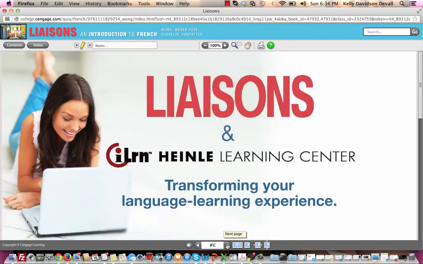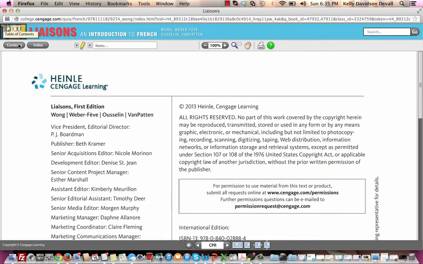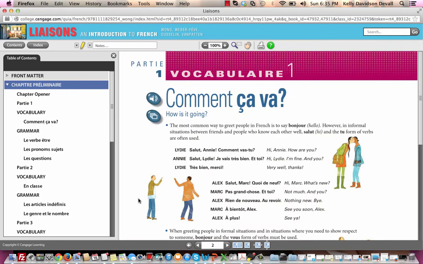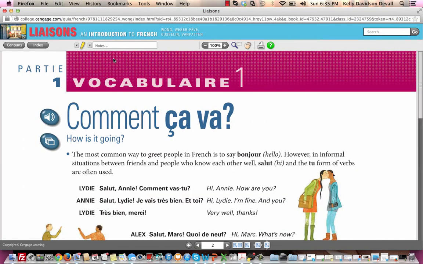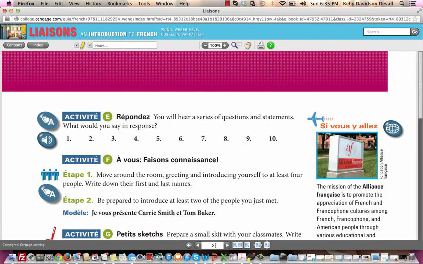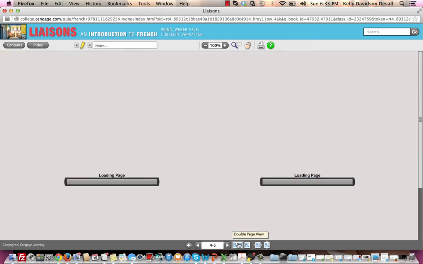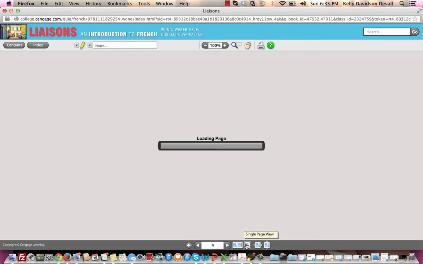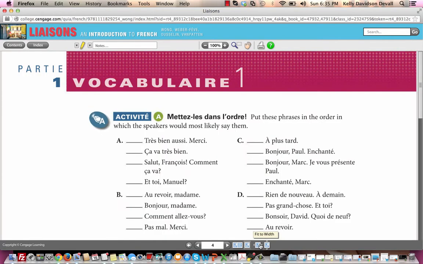Still on the cover there. Okay, so let's go back to the contents. Didn't quite open up correctly. Okay, so I can start off here. If I know my page number, I can just, say if I want to go to page 5, I can just do that right there. Okay, and I can also make it 2 pages if that helps you to visualize things. I can make it a single page view. I can make it fit to width or fit to height here.